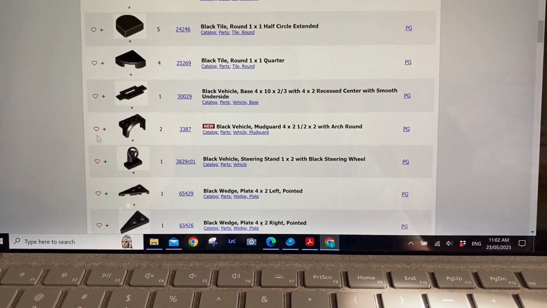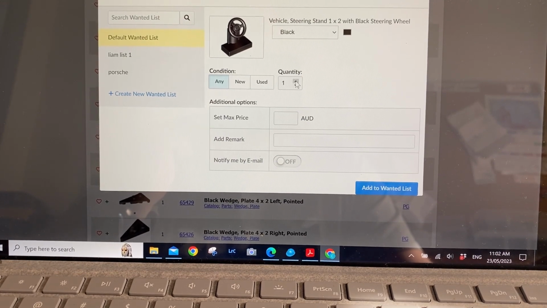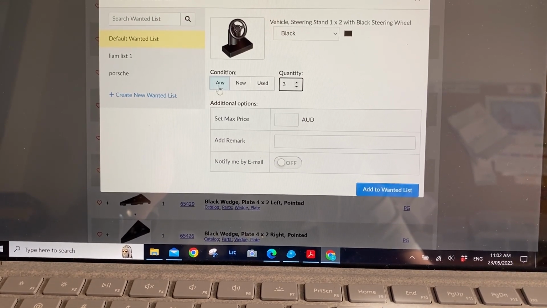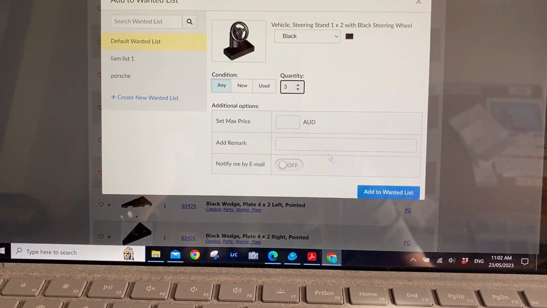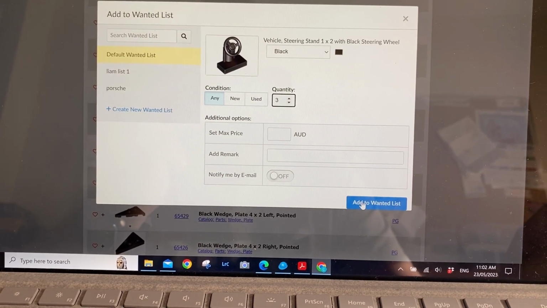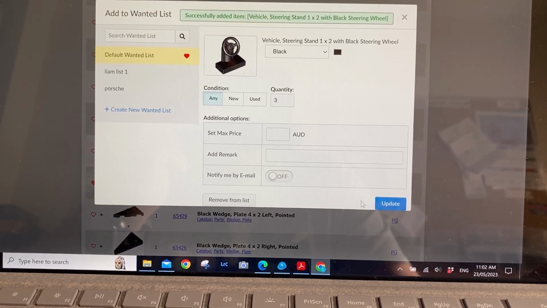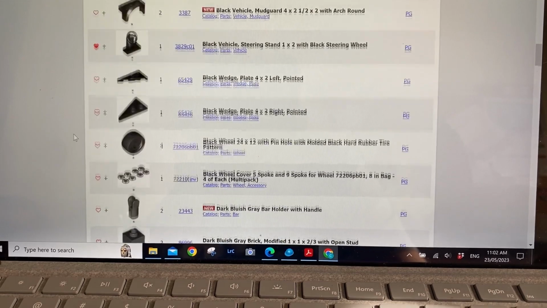And if we go down and let's say we need a steering wheel, but let's pretend we need 3, so we just change the quantity. I've left the condition as any. The reason is, when I do a search later on for that part, it will search for new and used parts, and you can choose which ones you want from there.